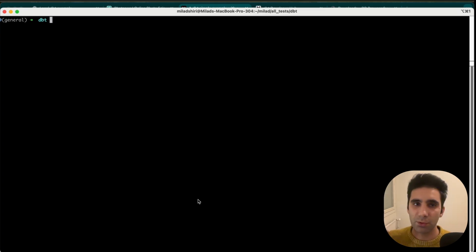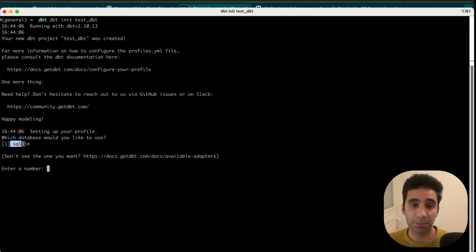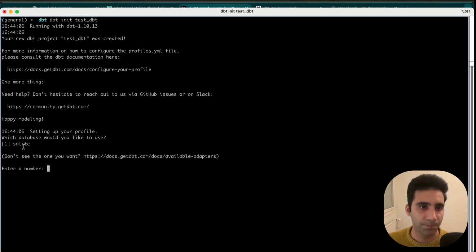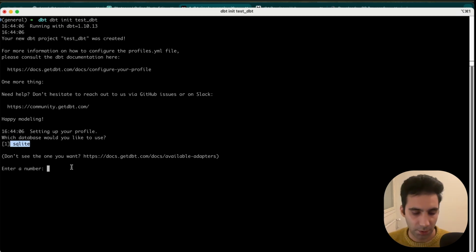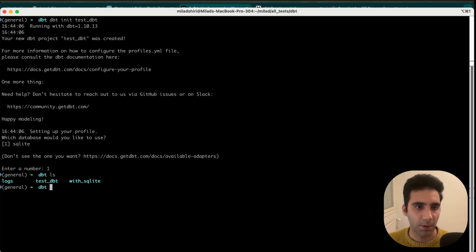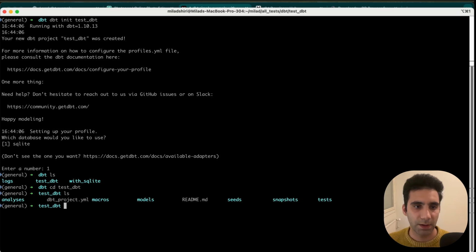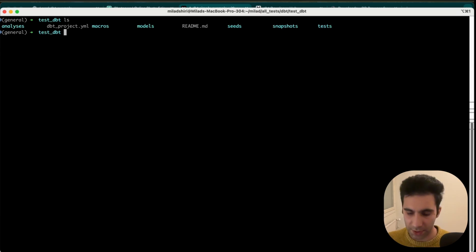Now we want to initialize a new project from scratch. So we just need to say dbt init and the name of the project. I'm going to call it test dbt. Here it says that based on the plugins we have already installed, the only option I have is SQLite. So I choose one as the database I'd like to use. And here, this is the folder test dbt, and this is the structure of the project I'm going to have.